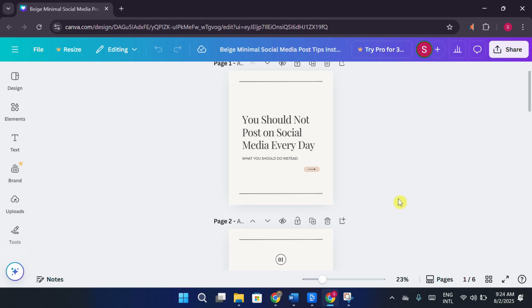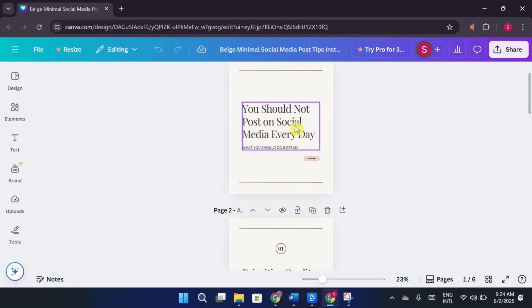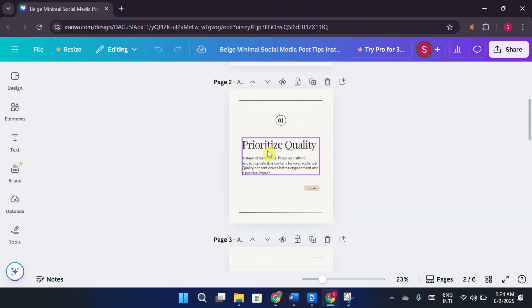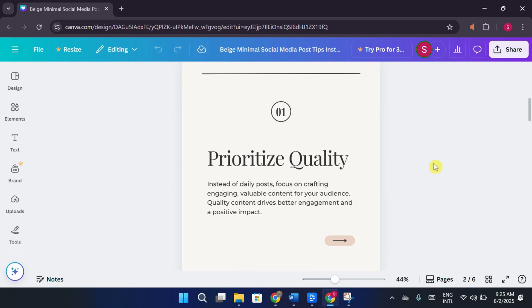First, always start your carousel with a bold hook. Use a catchy headline or question on the first slide to grab attention instantly. Next, tell a story slide by slide. Break down your content into small, digestible parts so users are encouraged to keep swiping.